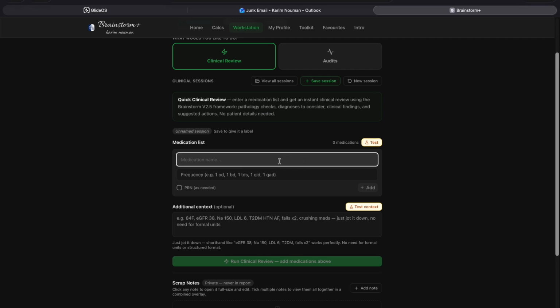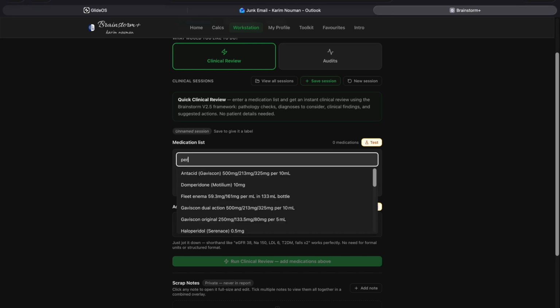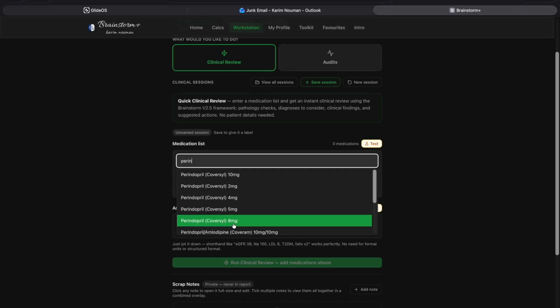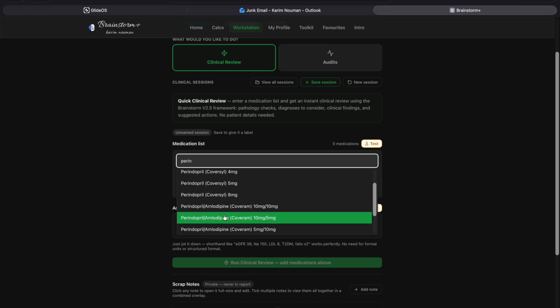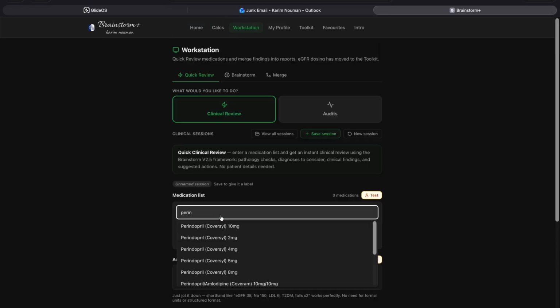So the medication list, as if you are dispensing medication, right? You don't need to type the whole medication. Let's say we're going to do Perindopril. I don't need to type Perindopril all the way. That's it, and it gives me all the options, which milligrams I want to have, even the ones that have other combinations in them. Just pick it, right?